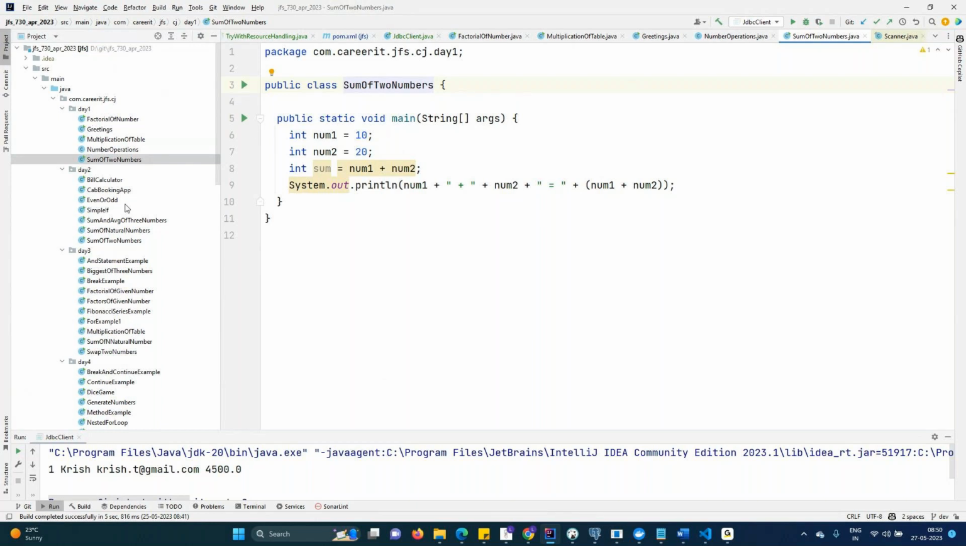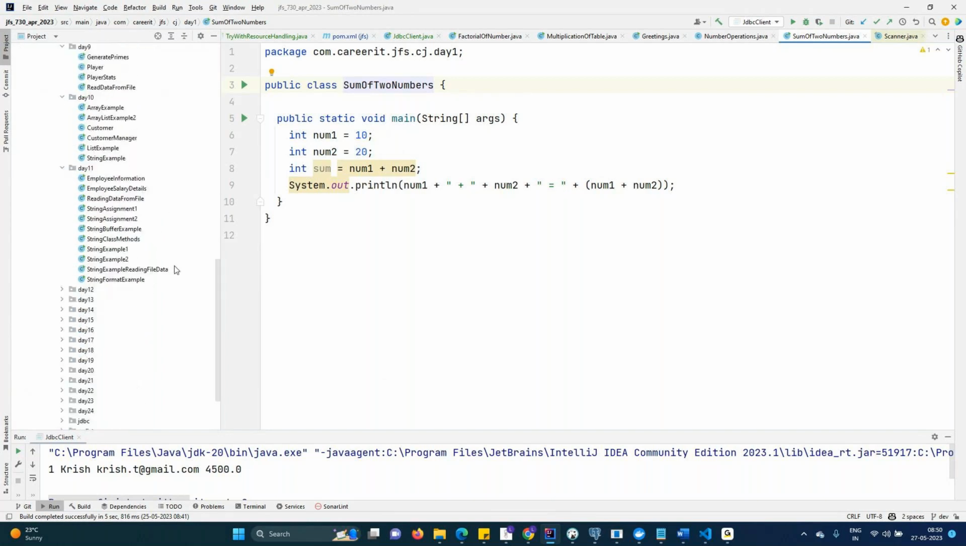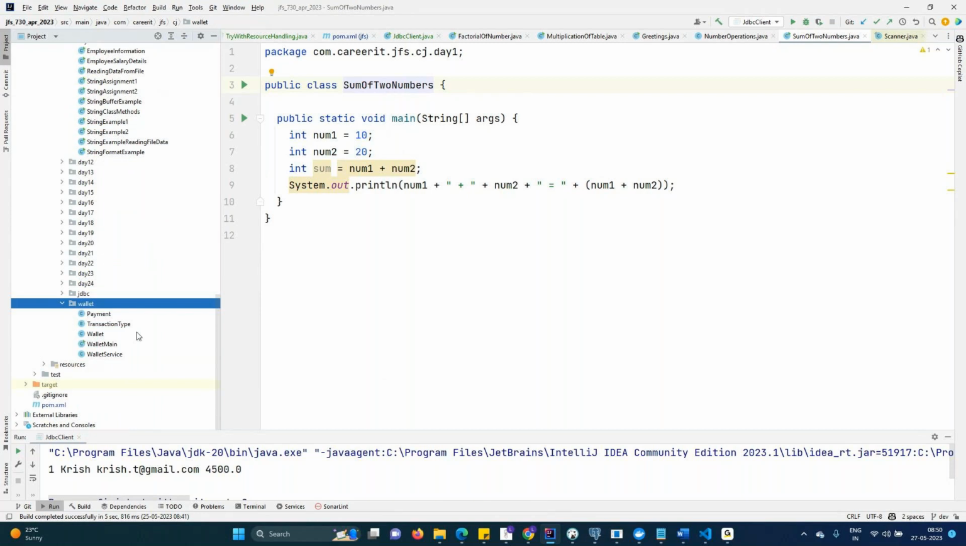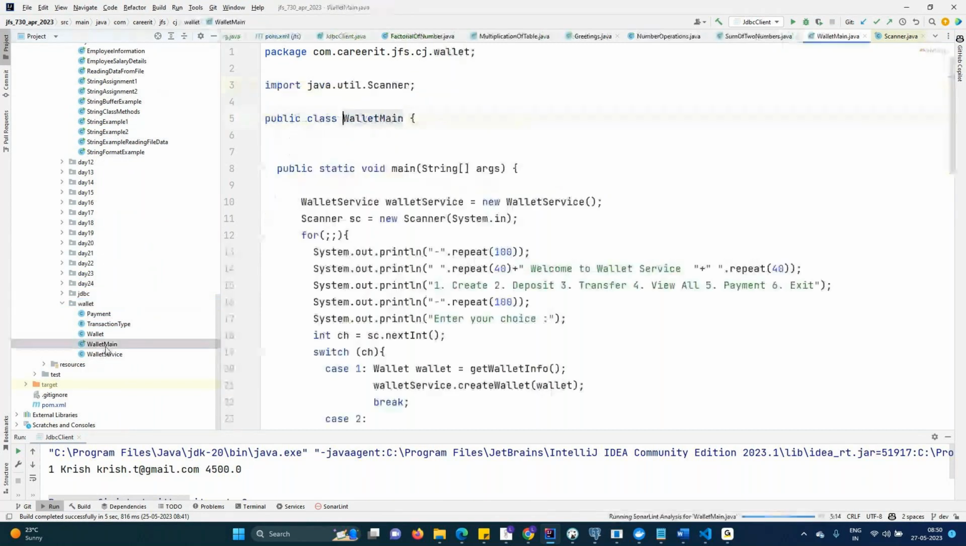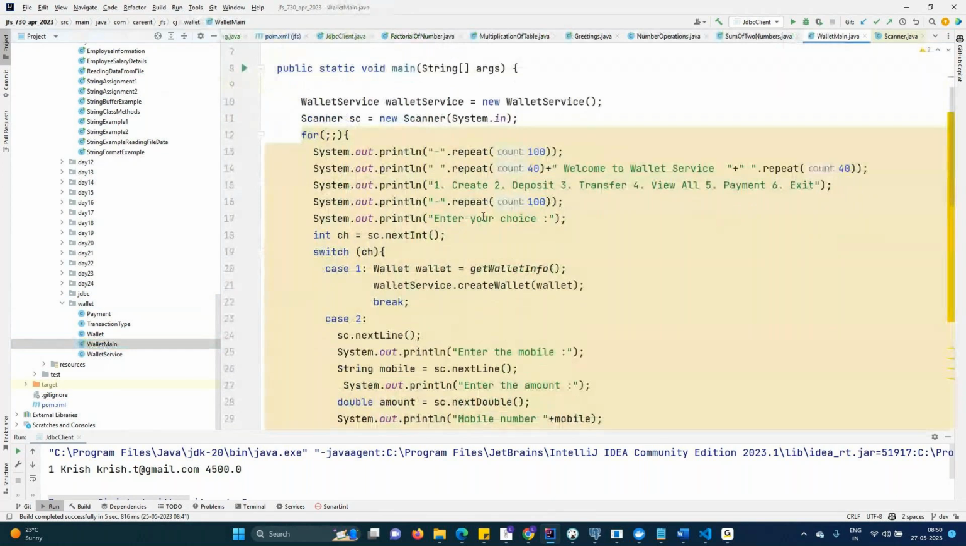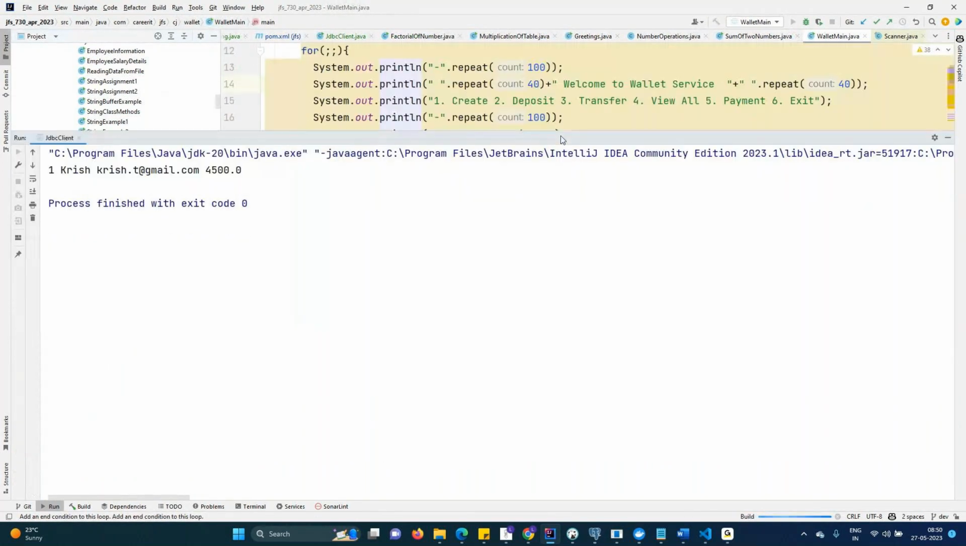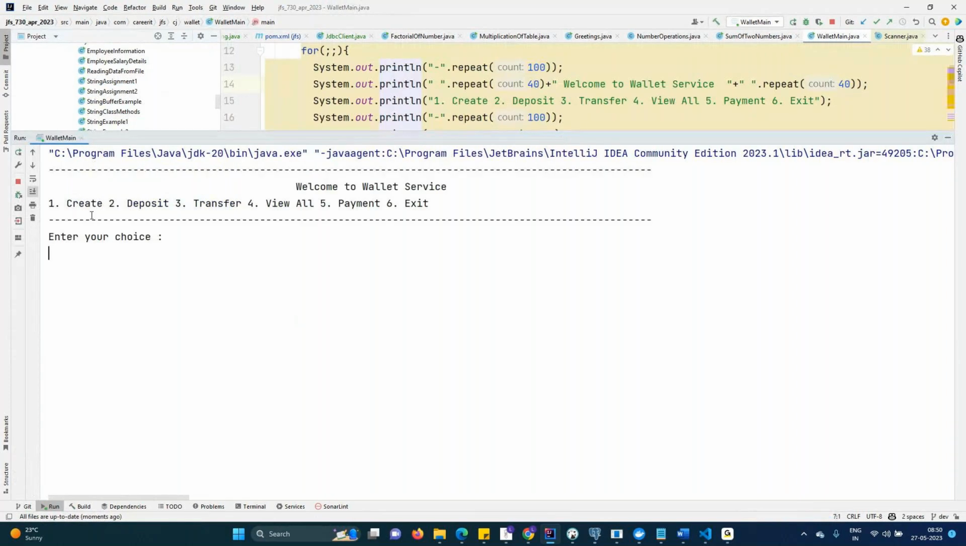And another thing is, when you are learning object oriented concepts, where are you going to see that? Here, welcome to wallet service. This is a simple application which we are going to see here. Whether it is working or not, I'm not sure. It should work.